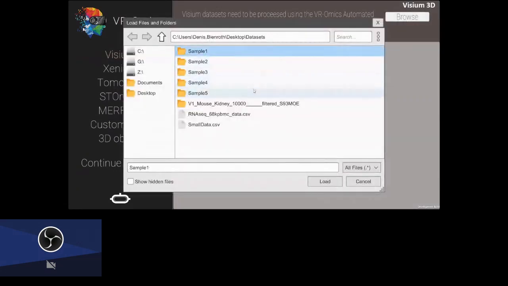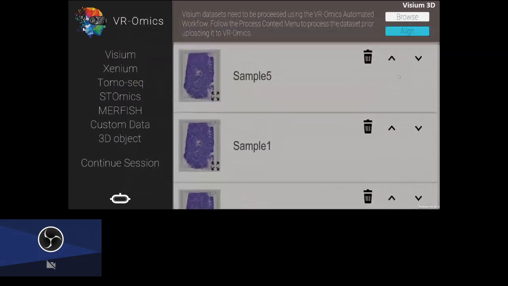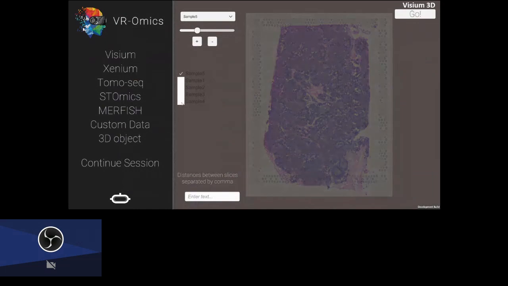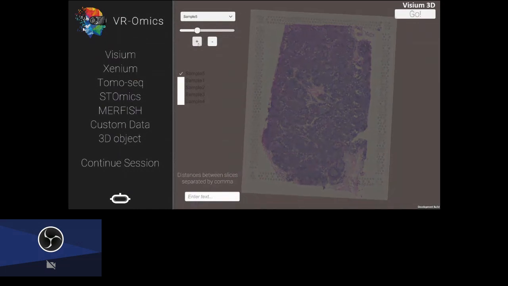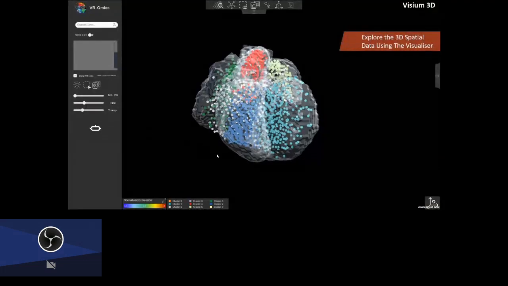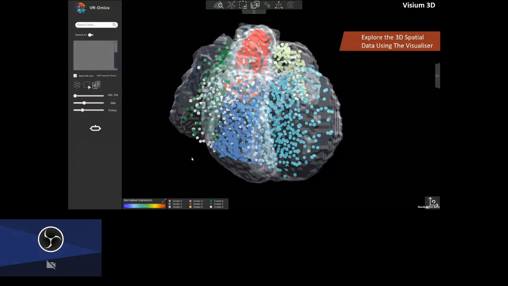We would just select multiple slides. Let's say these are 5 slides that belong together in one 3D data set. You get a little overview of all the slides that you are selecting, and this here is an alignment tool. So now you can select the rotation of the slides to each other, or the distances, to create your 3D data set.